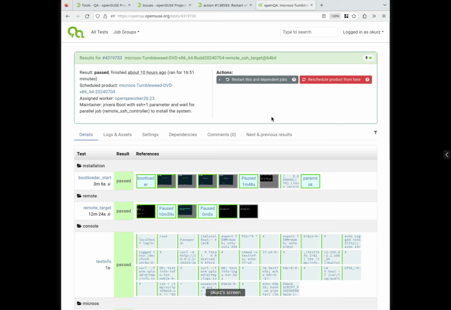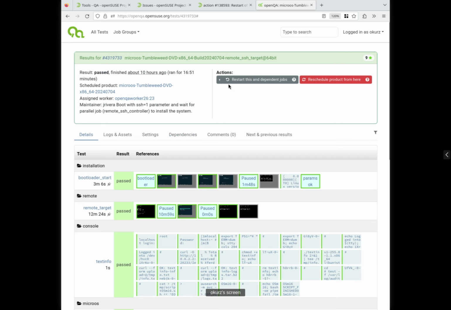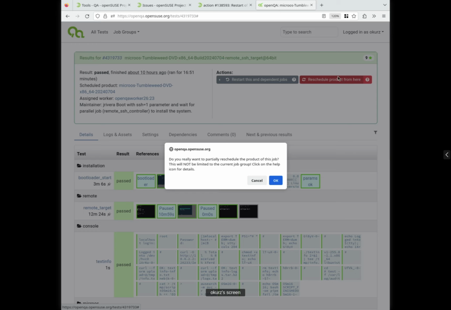This is a child job which needs to have the parent run in parallel. So if we would want to restart that job, then really it would make sense to say restart this and dependent jobs, which would mean that we would trigger two jobs, right? There are advanced options here. Like all of those, there's a help explaining that, and then there's reschedule product from here. It's already red, and if I just click it, like by accident, there's an additional confirmation dialog. Do you really want to partially reschedule the product of this job?